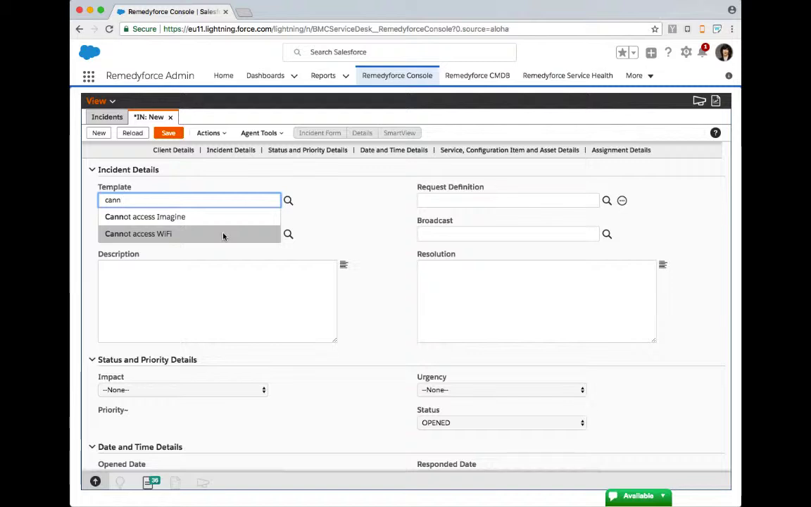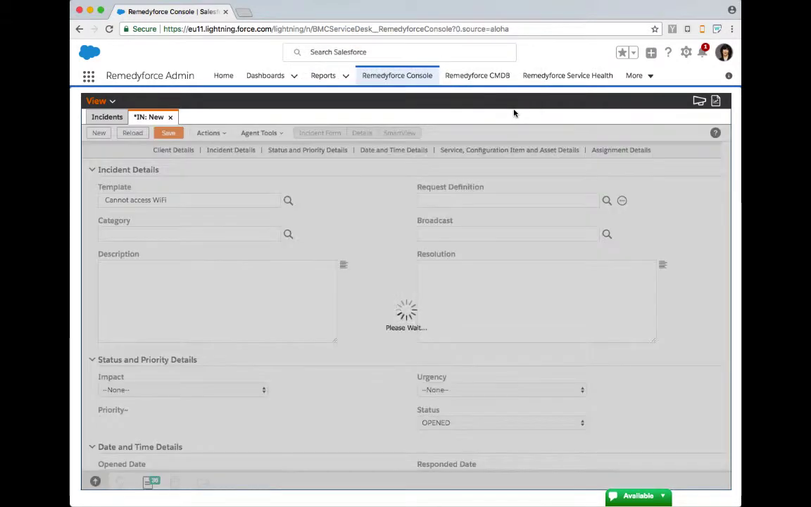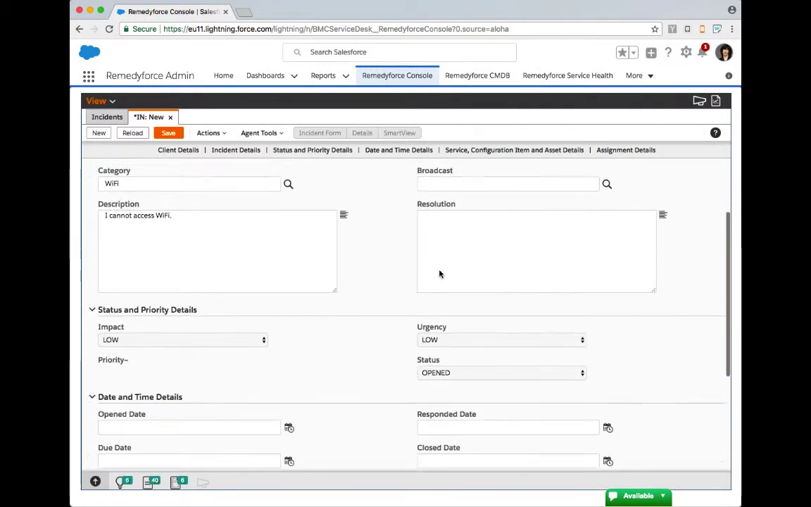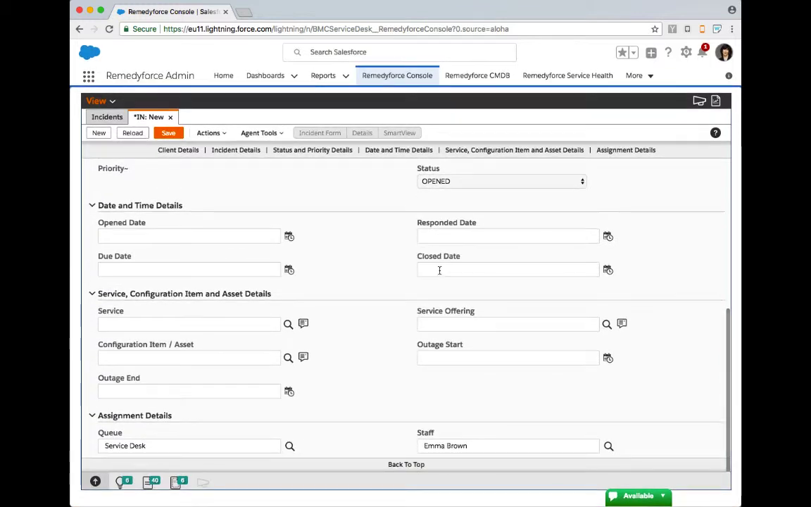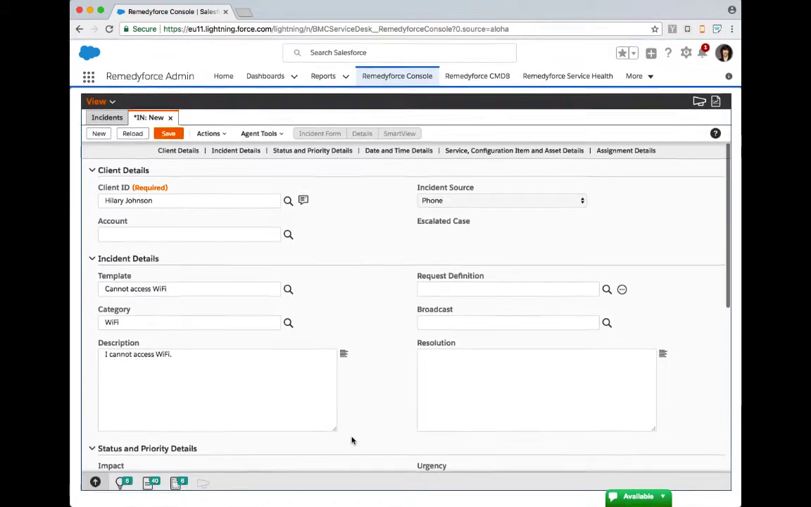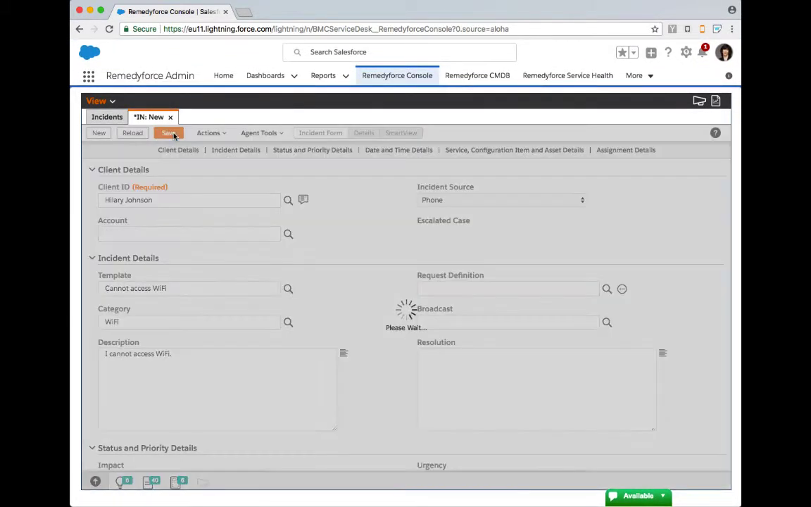So in this case, as I select from that template library, that template applies all of its key fields that it's holding, like description, category, etc. Things like the appropriate queue and the appropriate staff to be assigned to can automatically be filled in along with all of the other incident details. So as long as I have a template to use, it makes it very simple for me to make sure that things are routed to the right team and the right group.